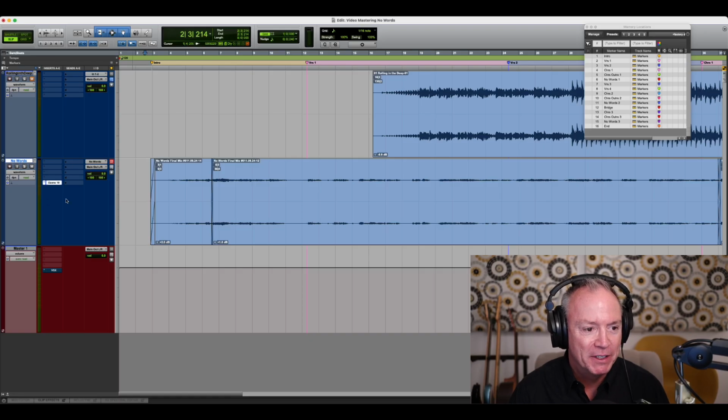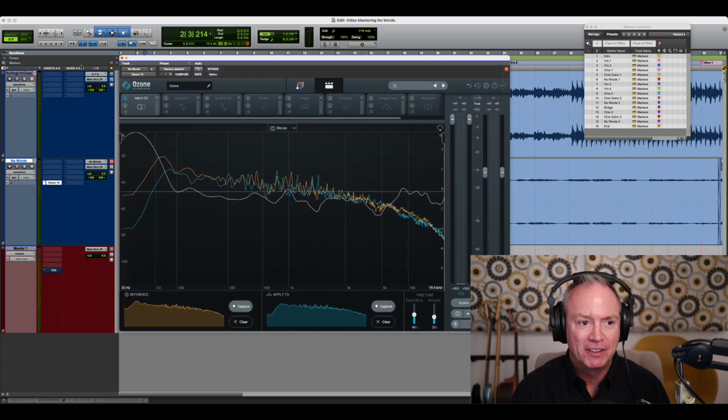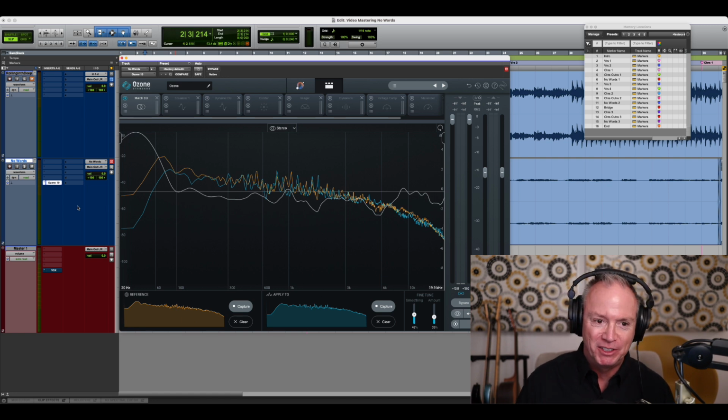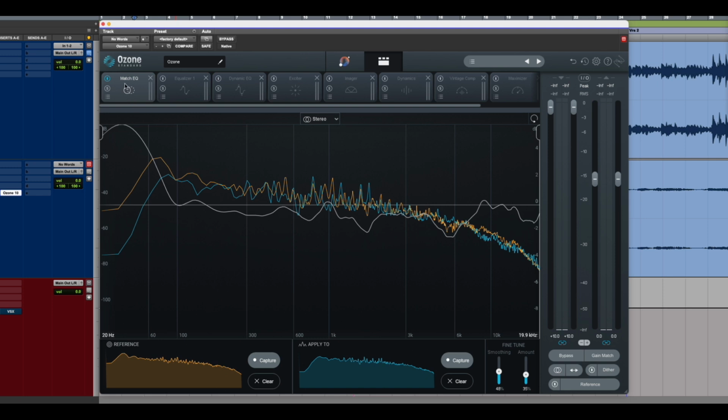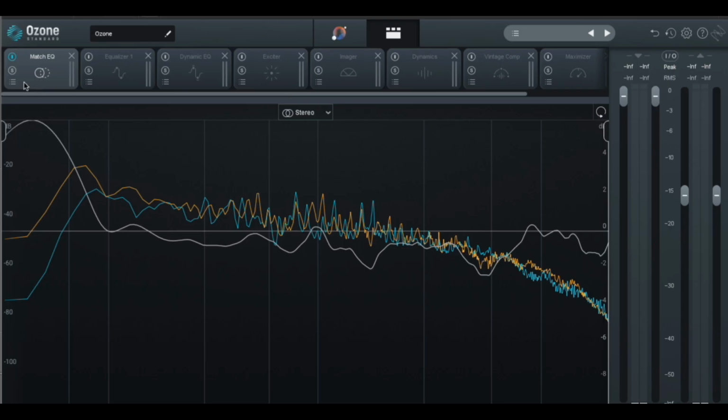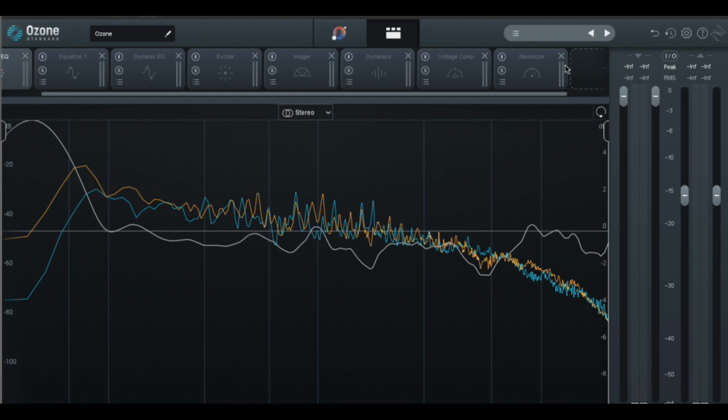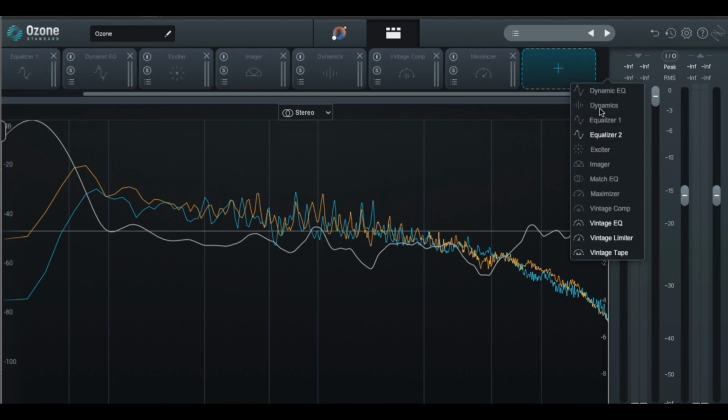All right, so I opened up Ozone on the No Words track, and I recommend that you do this in this kind of environment, not on your project master fader, because Ozone is very CPU intensive. It takes a lot of CPU. So this is what it looks like, and here are the different modules on the top, and you can see I'm using the Match EQ, Equalizer, Dynamic EQ, Exciter, Imager, Dynamics, the Vintage Compressor, the Maximizer. And here's a list of everything that comes with Ozone 10 Standard.